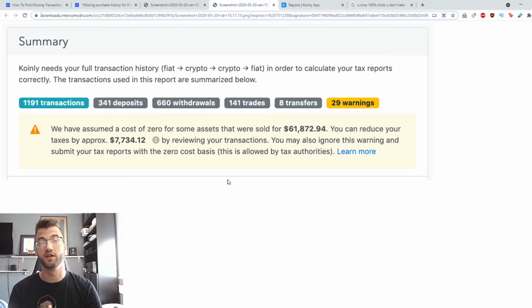Once again, this is an example where you're more than likely going to be paying more tax if you don't resolve it. Okay, so now if the amount is really low, like insignificant, then you can just ignore it and go ahead with your tax report. However, if the amount, like in this example, is quite high, it could mean you are missing some really important transactions and you will need to fix them.